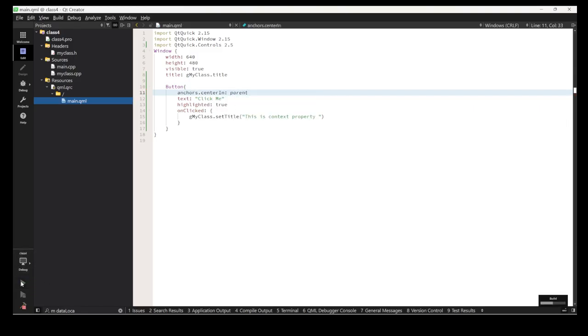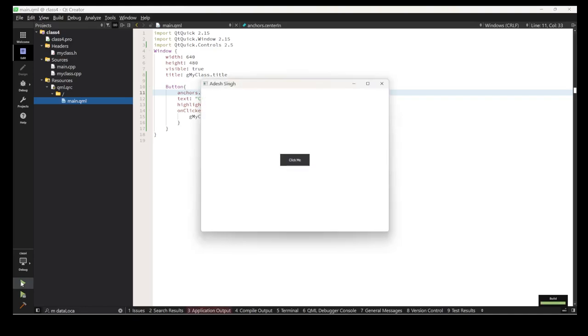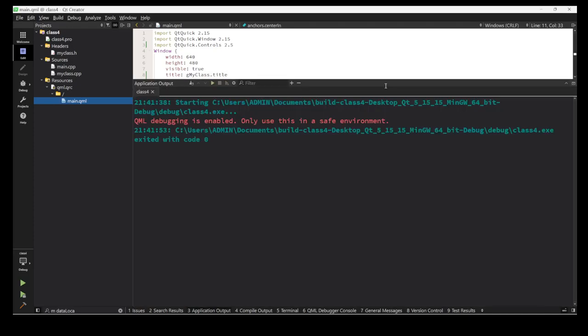So let's see what happens here. If I click on this, it will directly set this property. Okay, this is the context property. Let's see what next we look at here, like using the methods.